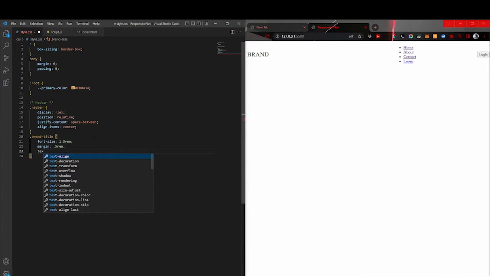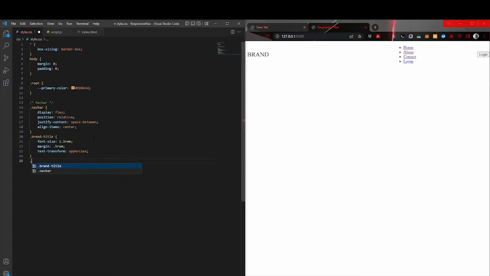I want text transform uppercase, even though it's in uppercase already. We're just going to do that just as a safety precaution. Right. So navbar links. Do a height of 100%.